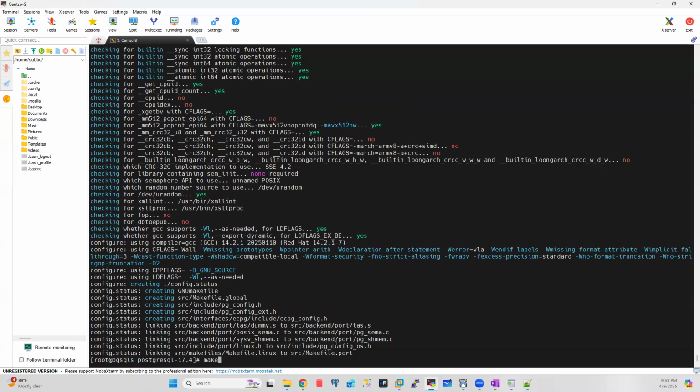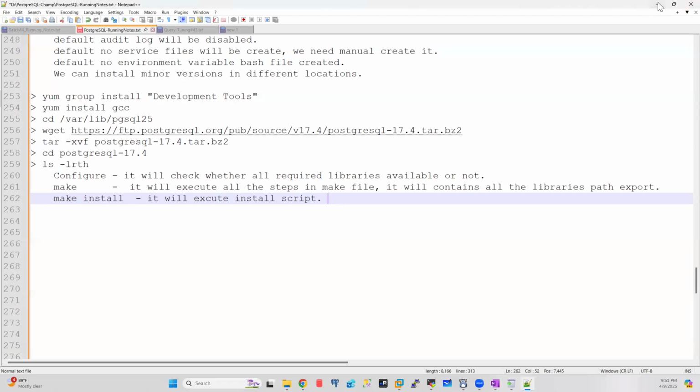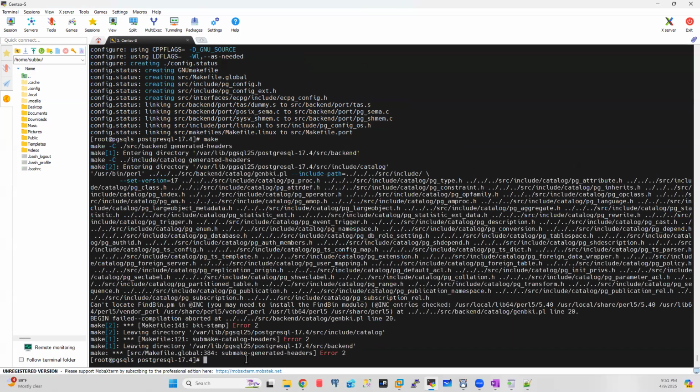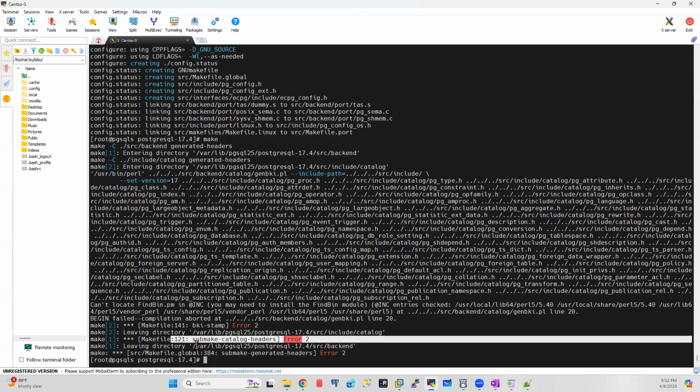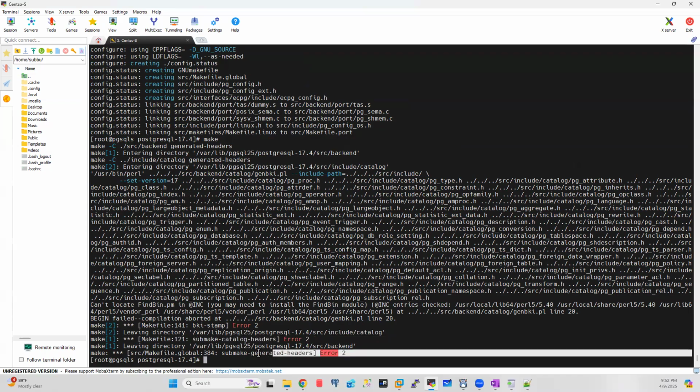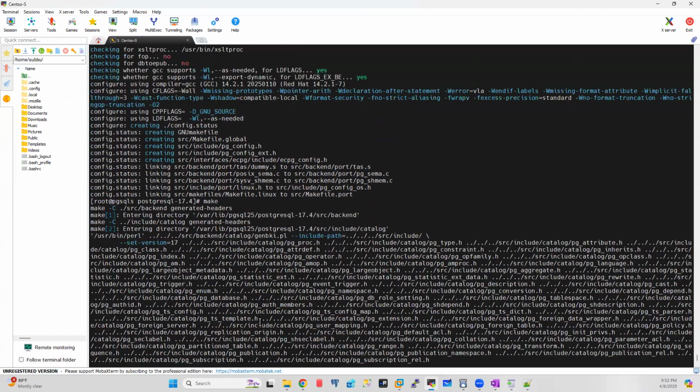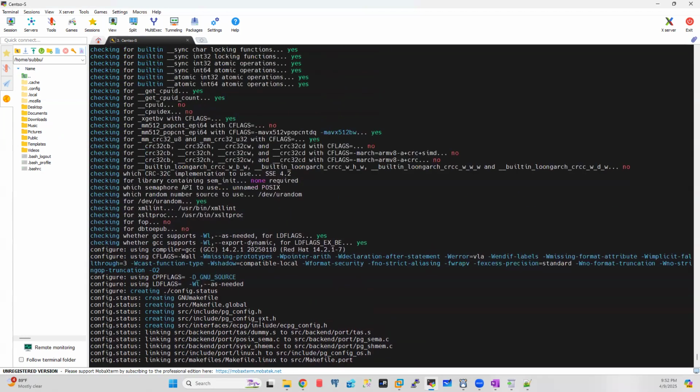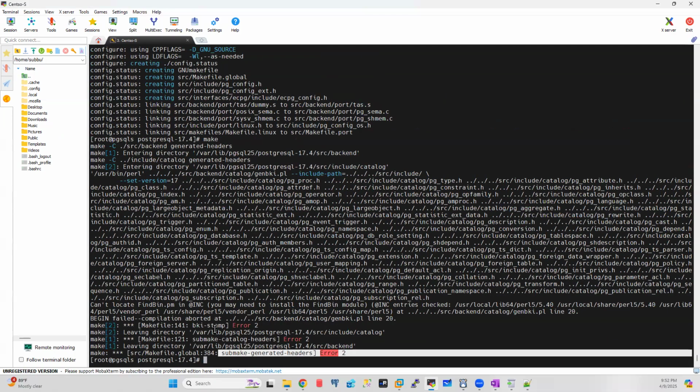Now what do I need to do? I need to go to the next step and run the make command. Now I need to run make and click on enter. Now see, when I run make, it is throwing errors. Are you able to see? It is throwing errors like the catalog header and the generated header, multiple errors in src include catalog.